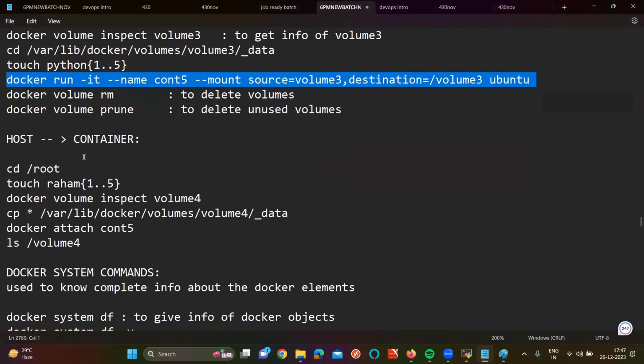So if you want to transfer the files from root to your container, that means from host to your container, first of all, go to the root path. Create some files. If you know the path, it is very fine. But if you don't know the path, give the command called docker volume inspect. This will show you the path.